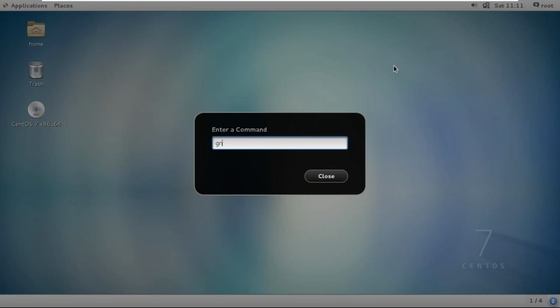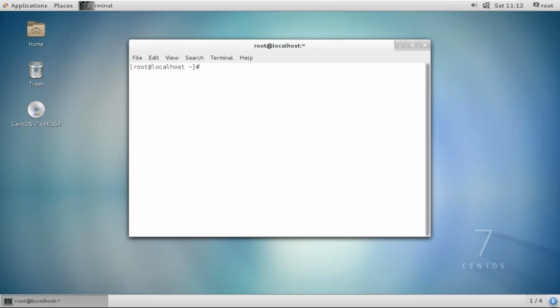Our desktop name in Linux is Gnome. There are two desktops in Linux, KDE and Gnome. Most commonly used is Gnome. Type gnome-terminal, what you want to open, and press open. So this is the way you can open. Three options are there to open the terminal. All the three I have shown you.